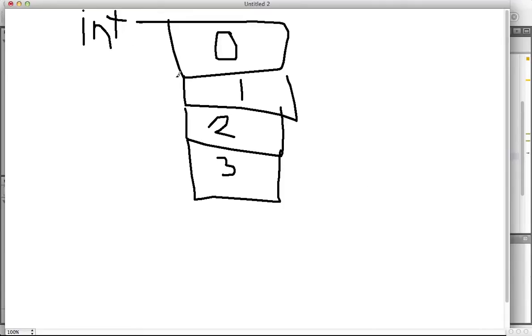So in this case, if you declared something as an integer array with 4 elements, you'd get something that looks a little bit like this data structure right here. Something to note is that the very first element in an array is called element 0. It may not make a little bit of sense.